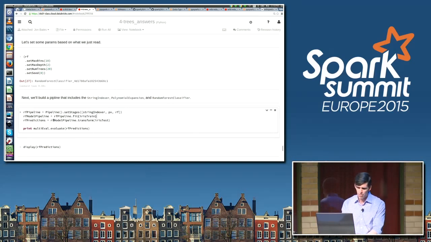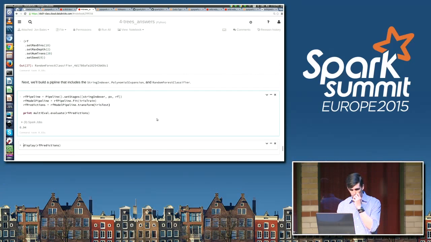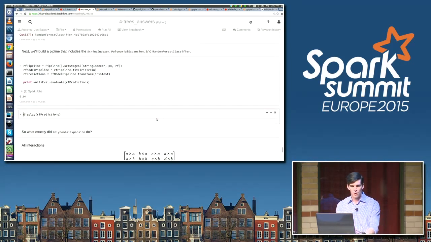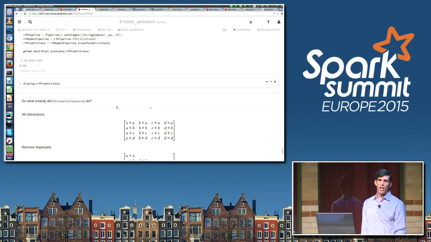OK, so again, a pipeline here will just include the 3 stages, which are the string indexer, the polynomial expansion, and the random forest classifier. So we'll do this and see what kind of performance we get. So we got a little improvement, it looks like, with our predictions on the test set, to 94%. But what did this polynomial expansion actually do?